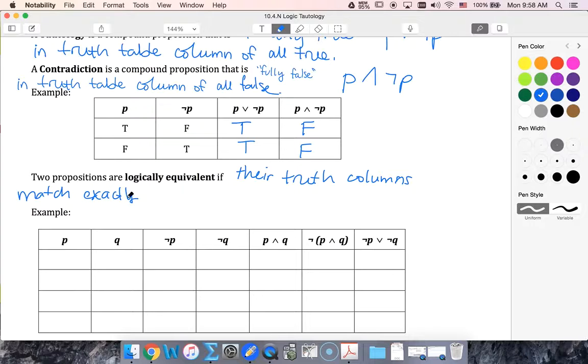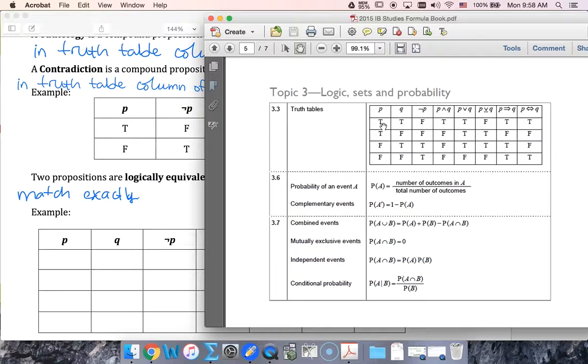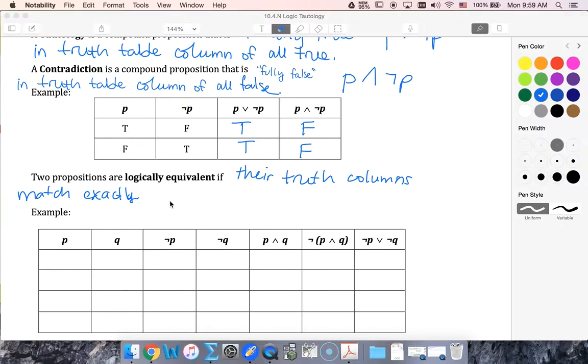All right, so let's fill out this truth table. Remember, I can fill this out by looking at my formula book. So here I've got P, Q, not P. So those first three columns I can just copy exactly over. True, true, false, false, true, false, true, false, false, false, true, true.